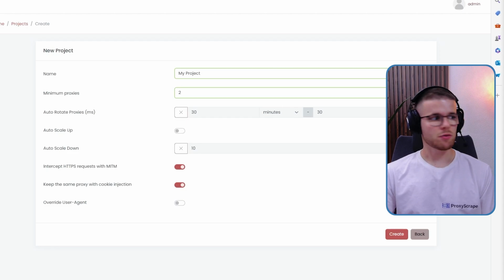Let's say that we put a value here of 2, then Scrapoxy will keep 2 proxies always online from the entire proxy list, and when the activity spikes or when other requests are sent to this project, Scrapoxy will put online all the remaining proxies, but the minimum value of online proxies will be the value that we put here in this field.